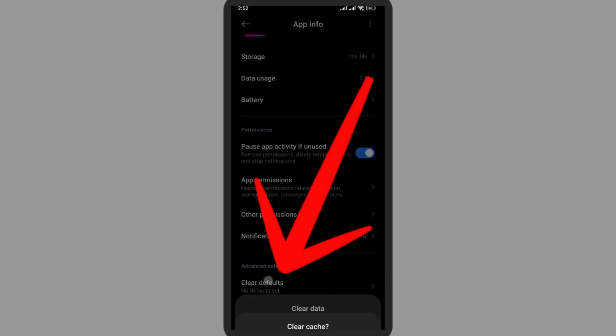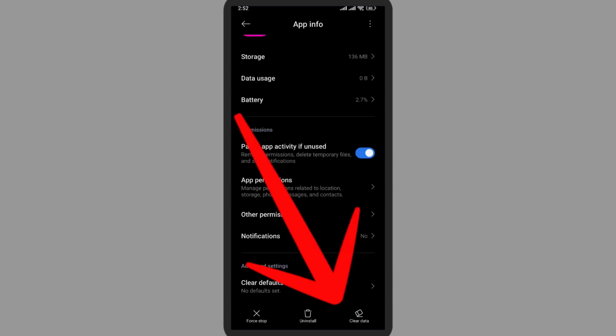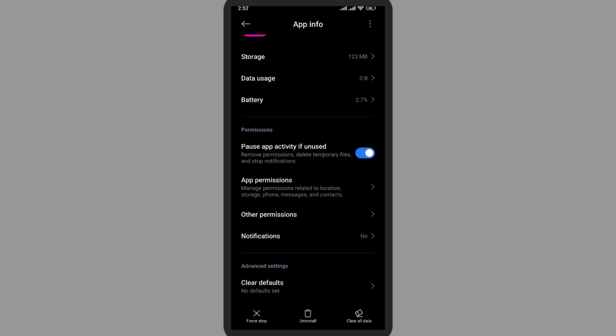So here I'm tapping on clear cache. Again tap on OK. So the app will be refreshed and all the minor problems will be solved too.